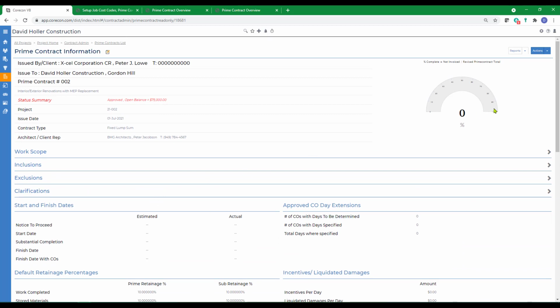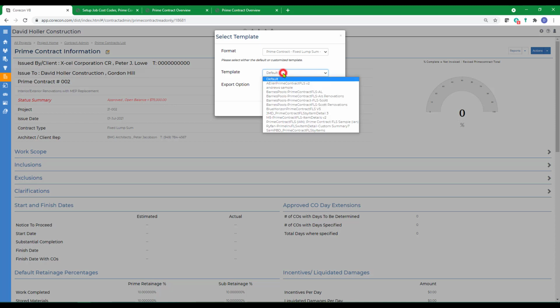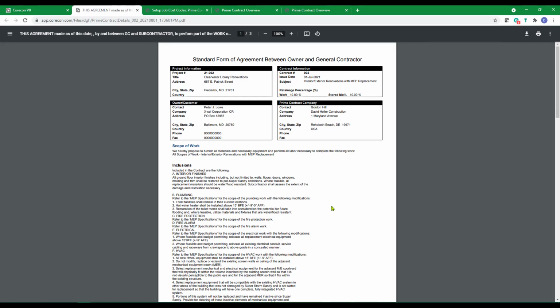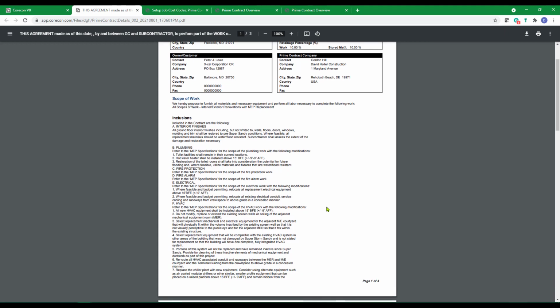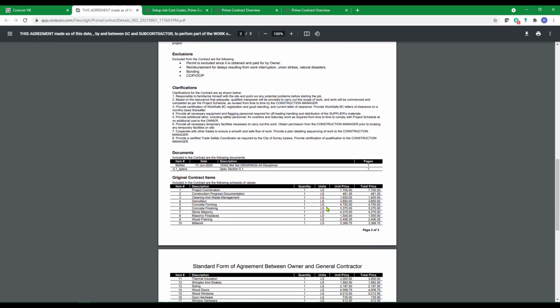Now that everything's set up, I want to go to the reports, prime contract details. I'm first going to print this fixed lump sum contract by the item detail. That's that number 1 through 25 that was down the left column. I'm also going to print preview it through a PDF, and I'm going to use the default. The default templates in Corecon are fixed, and there's no legal verbiage, so you'll want to customize your own boilerplate or templates in Microsoft Word and upload those to global settings so you can have your own legal verbiage.